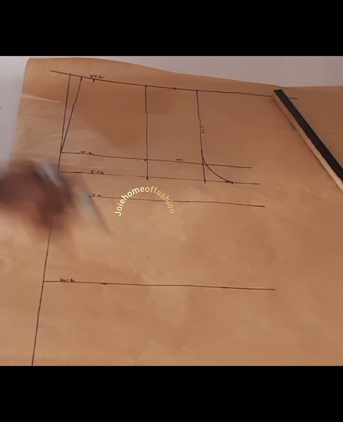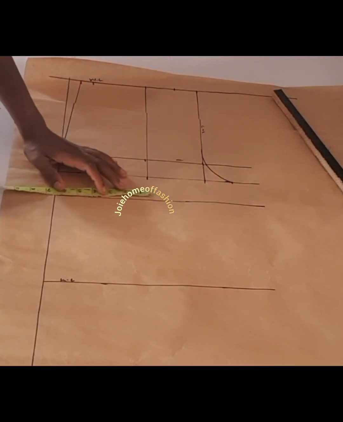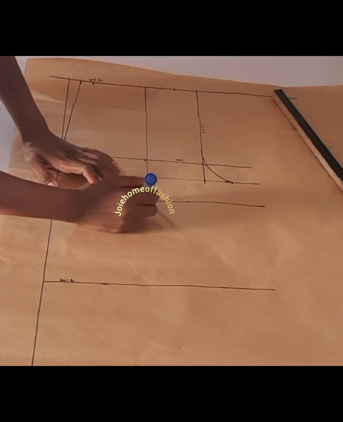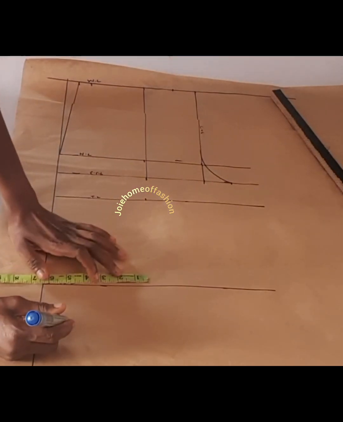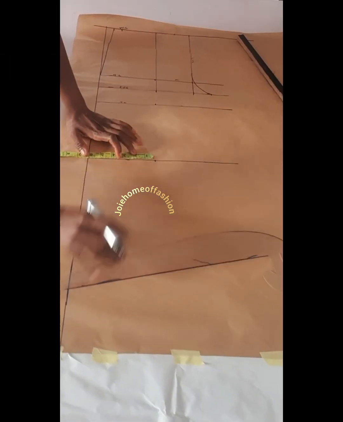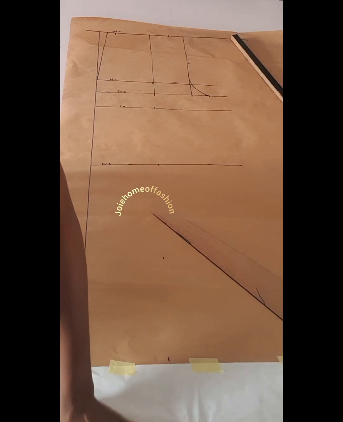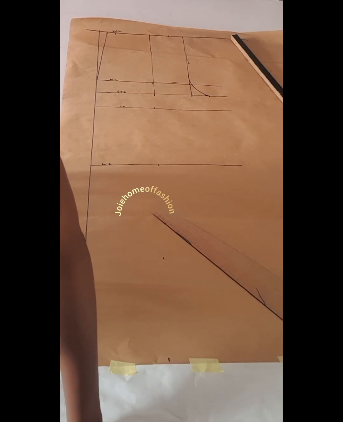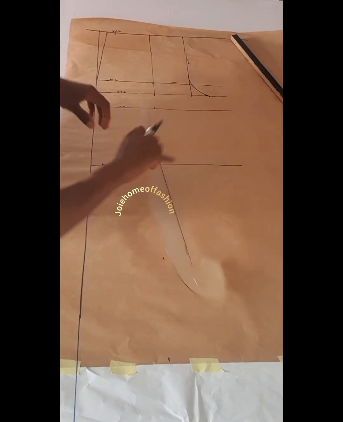So we're going to be taking this 6 all the way to the end of the trouser. Remember, I got the 6 by dividing my crotch line where my crotch curve started from, which gave me 12, and that's why I divided by 2 and I got 6. Now we're going to be marking it all the way down.